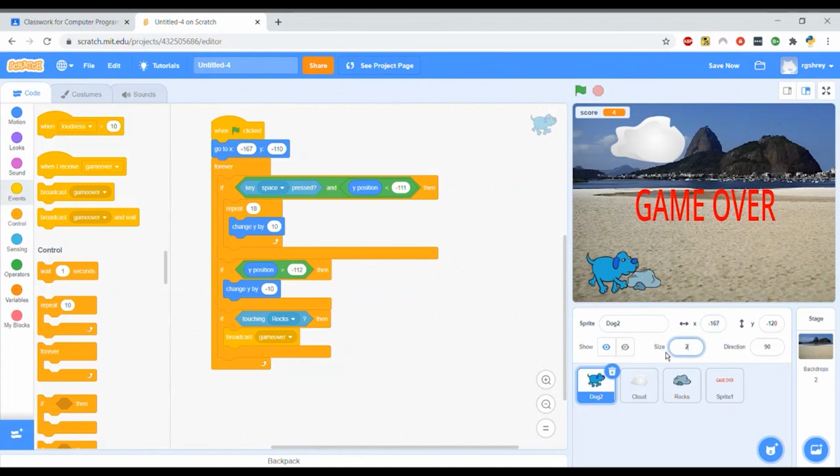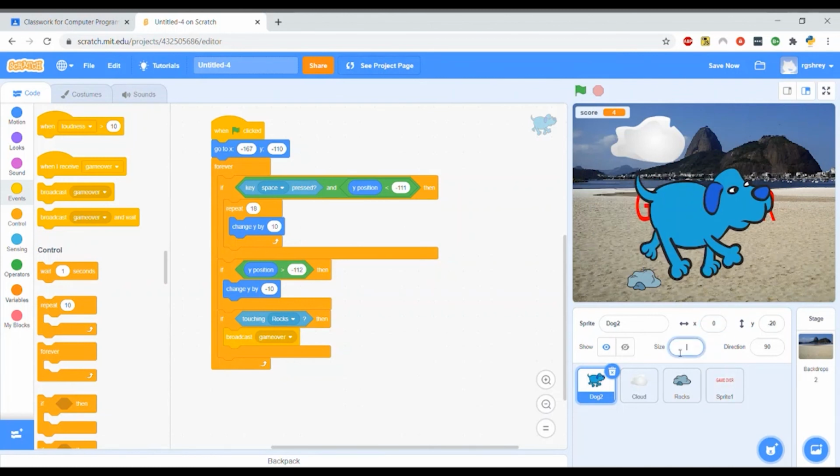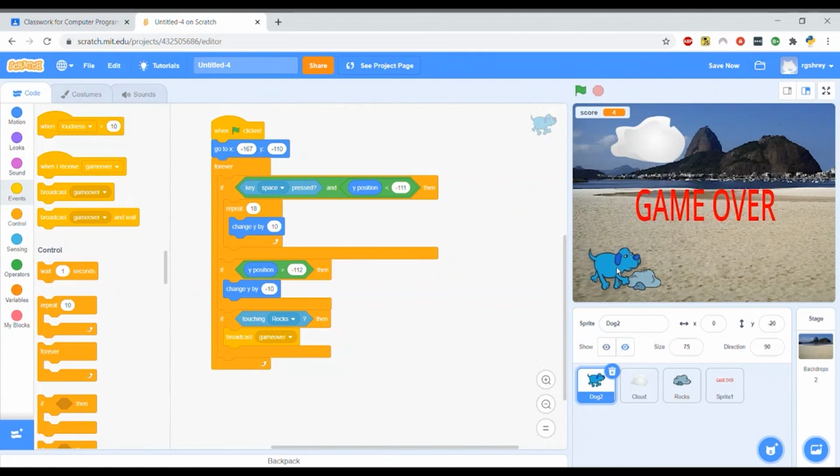If I double the size of this dog, now where's the center? The center of the dog is at negative 104, right? So if you change the size, or you have a sprite that's a different shape or a different size, these numbers might be different, and that'll be up to you to figure out, what the correct numbers are, and you can only really do that by trial and error. You just have to guess.